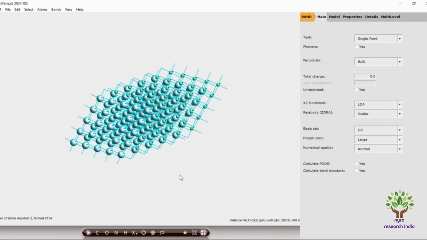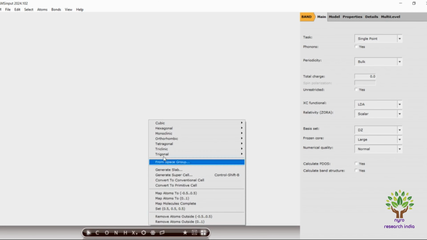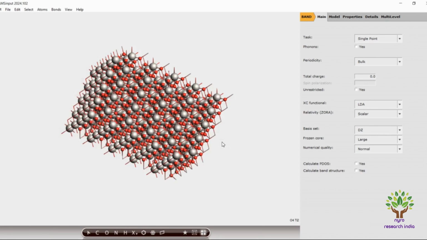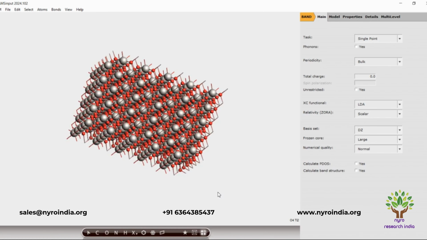At the same time, I'm showing you another crystal structure from the structure tool. I'm going to select a tetragonal structure. It shows the dialog window covering some basis parameters, basis vectors, and lattice parameters. Just for information, I'm clicking OK. We will discuss all these parameters in brief in later sessions, on how we can build a crystal. This is a rutile structure from the crystal tool. In the same way, we can select from our database also.